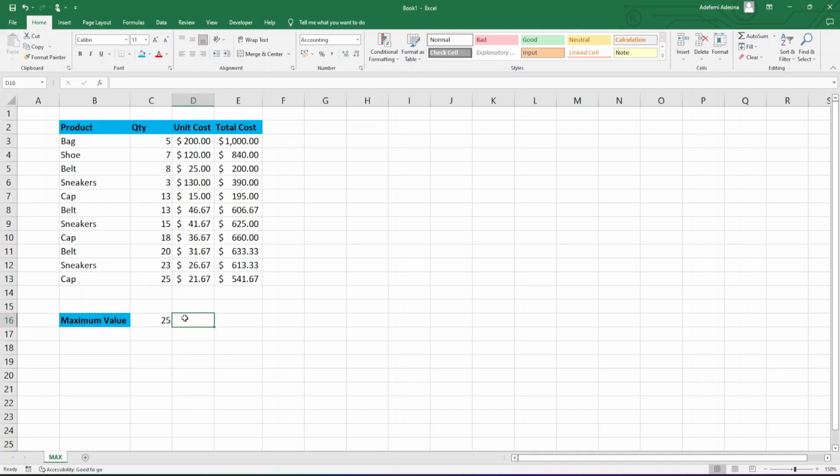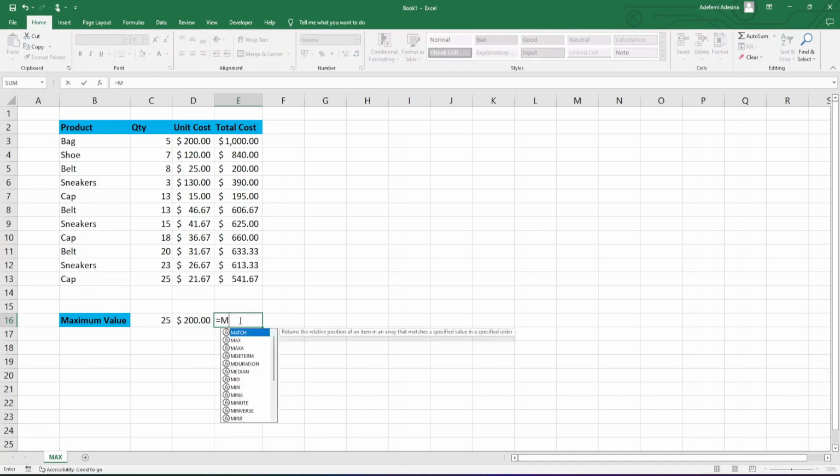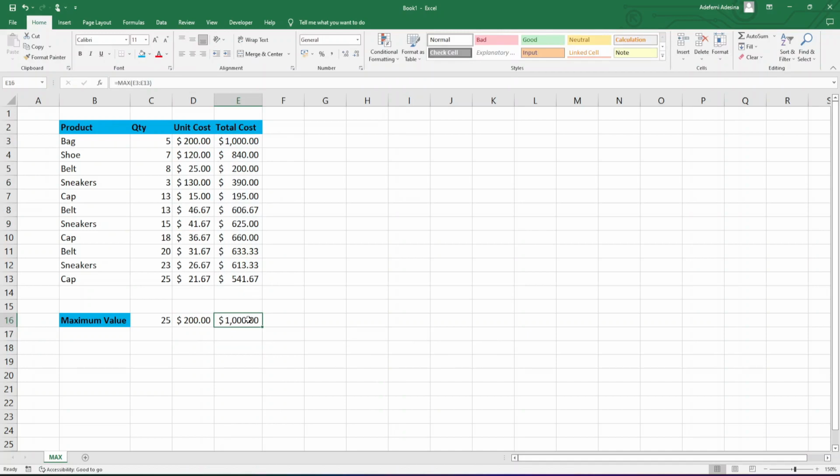To do that for the unit cost, we also do equals max, open bracket, and then highlight the unit cost, close the bracket, hit enter. So we have a unit cost with the highest value of 200, right? That is correct. We can also apply it to the total value: max, highlight this, then equals, so we have 1000 as the maximum total cost.